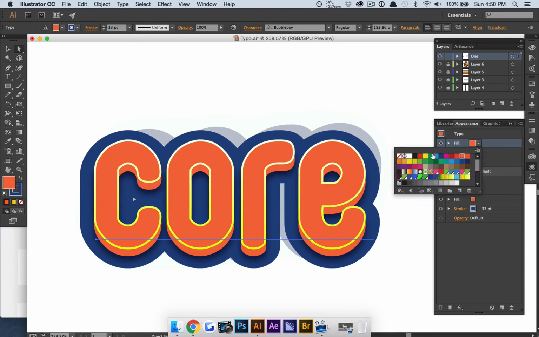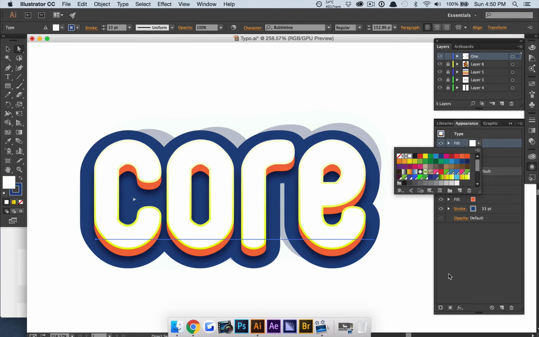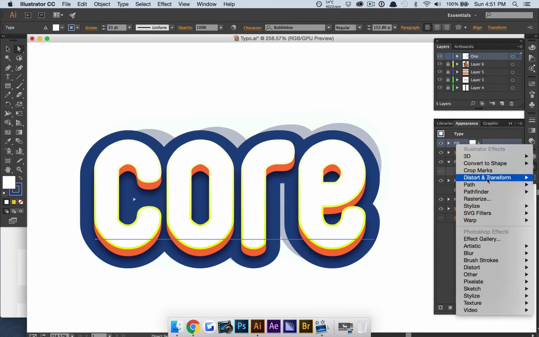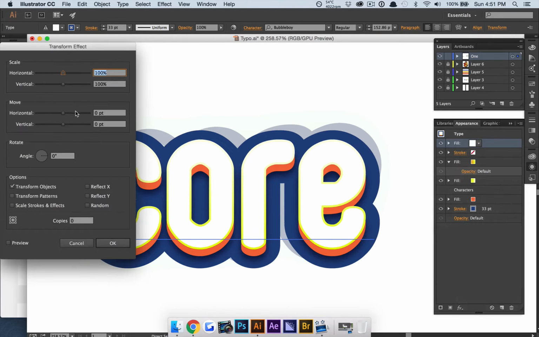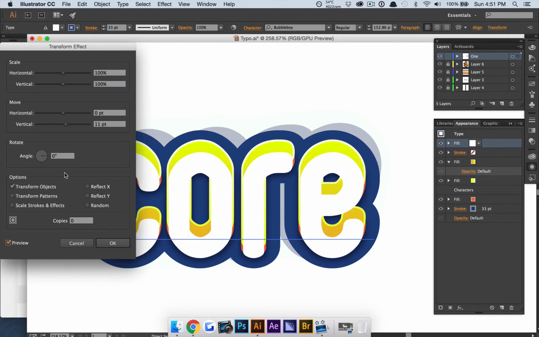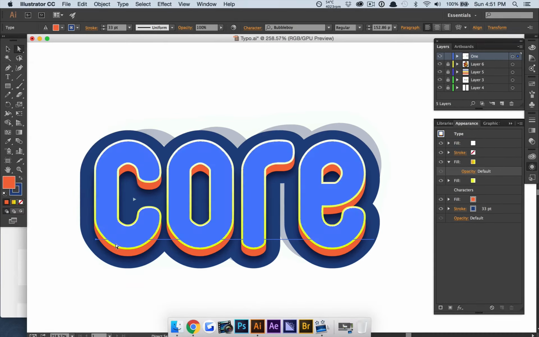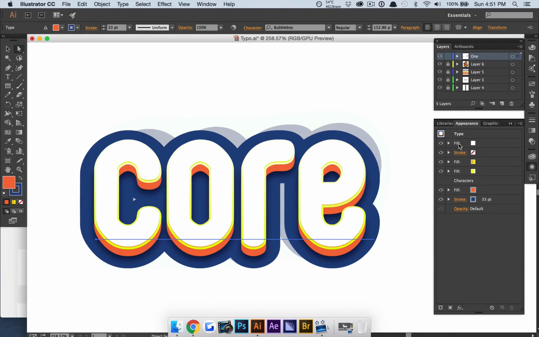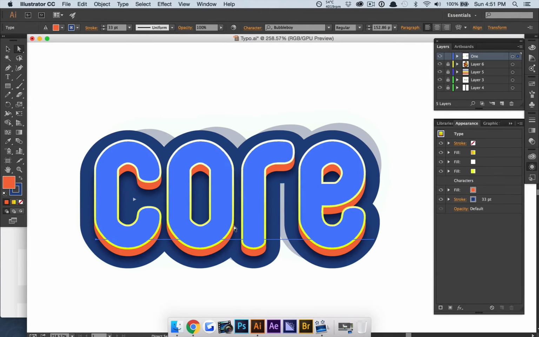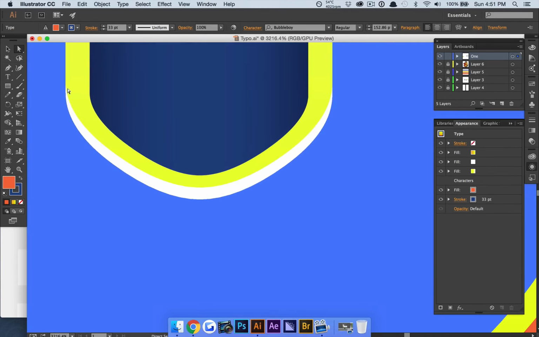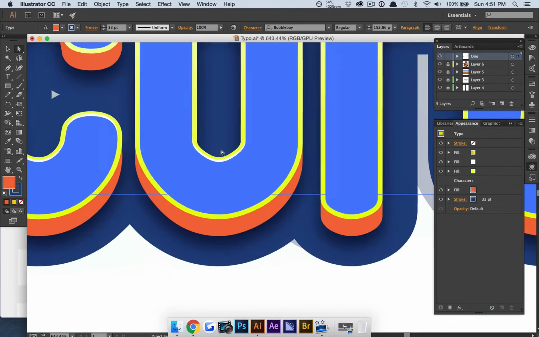New fill. Let's make it white. Let's do a slight transform. So distort and transform, transform. Again, let's bring it up just a bit vertically. We have to make sure that we preview what we're doing. So about -1 should create the effect. And let's just drag it below the stroke. See that there are no changes. Drag it below the fill. And see that we have this slight little white outline starting to pop up.